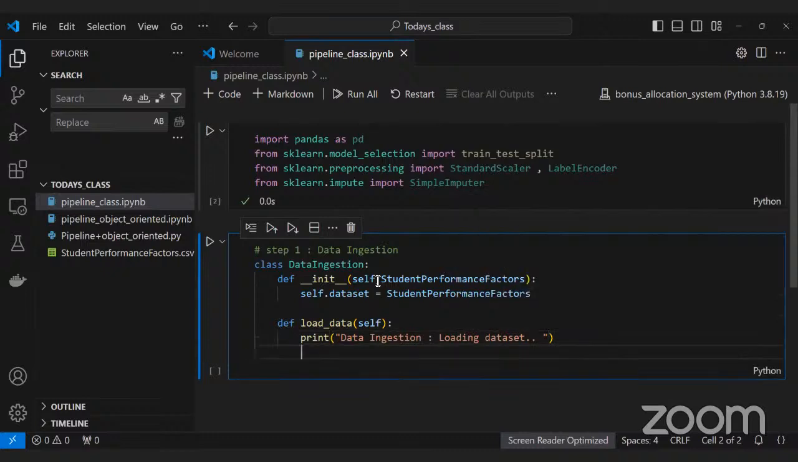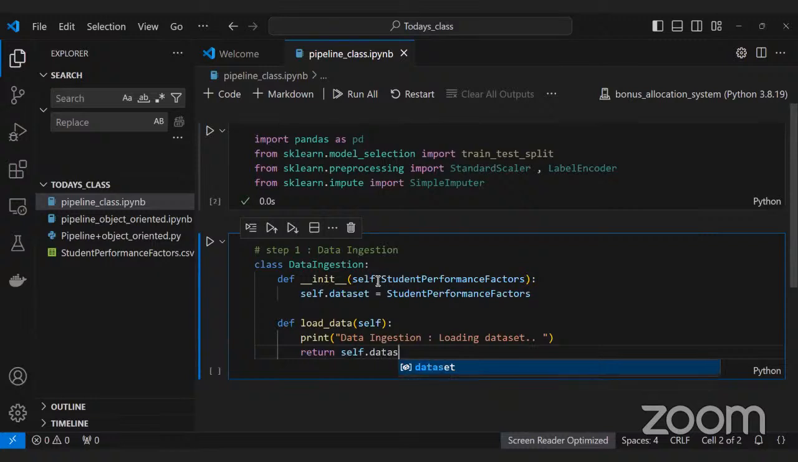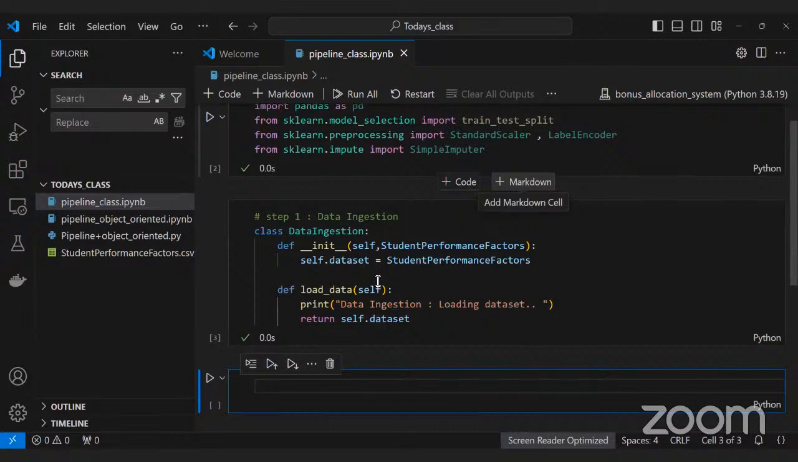Once we get into the load_data function, the pop-up will come which shows data ingestion, that is loading of the data, and we are supposed to return the self.dataset, the data set that we got. So this is the process for data ingestion. After data ingestion, we have data pre-processing.